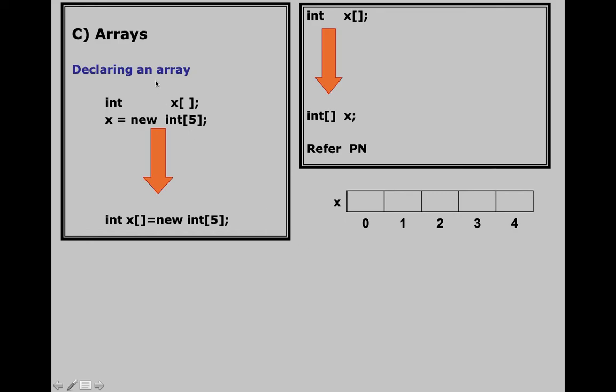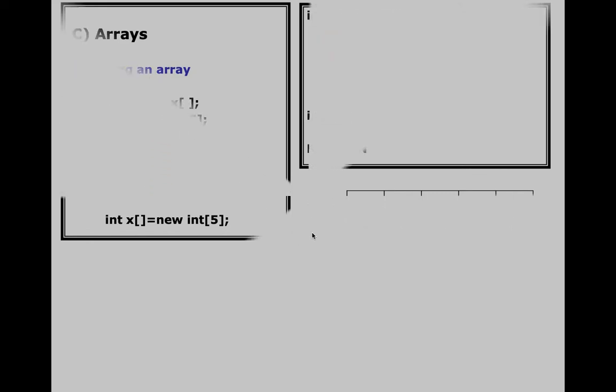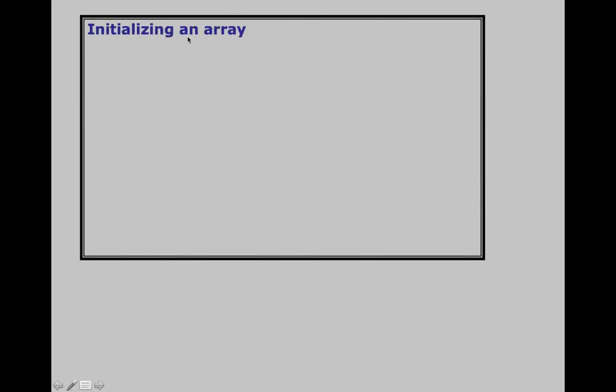Okay, now let's move ahead. Till here you saw how to declare an array. Now let's see how to initialize an array. If you want to initialize an array, you write a simple statement like this, pretty simple. I don't think this statement needs an explanation. Tell me, what will be the value of x of 0?